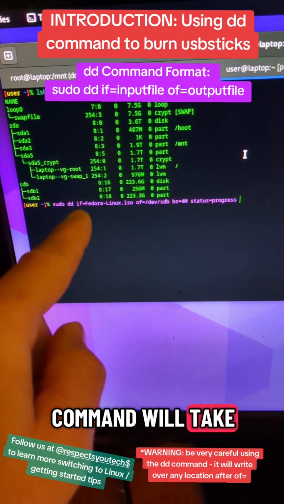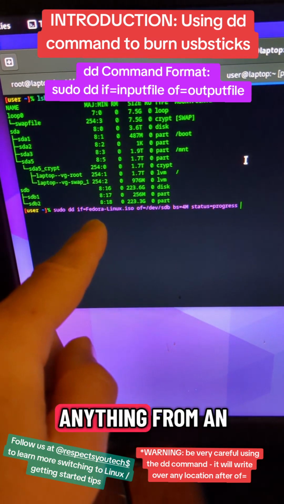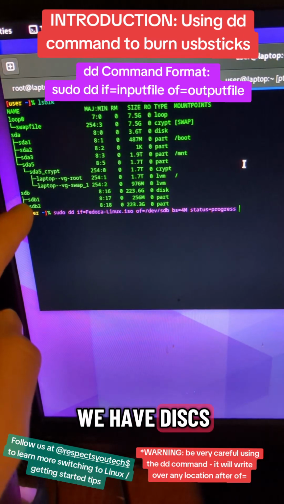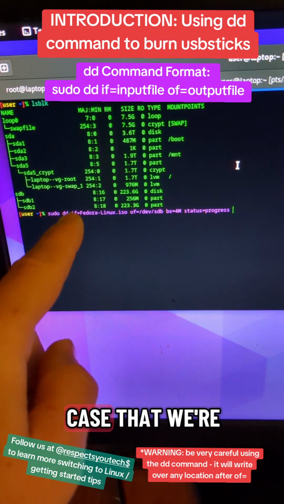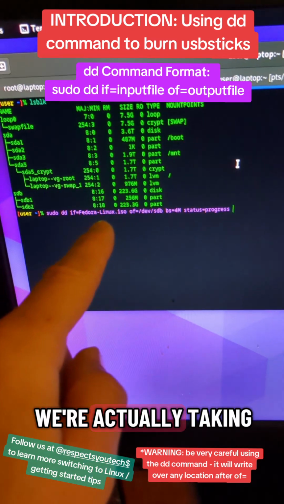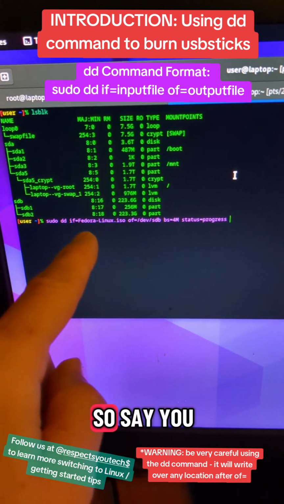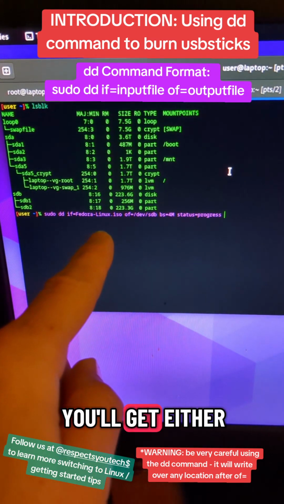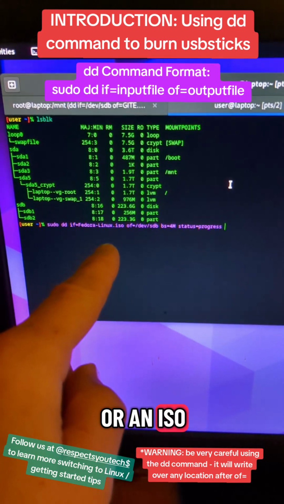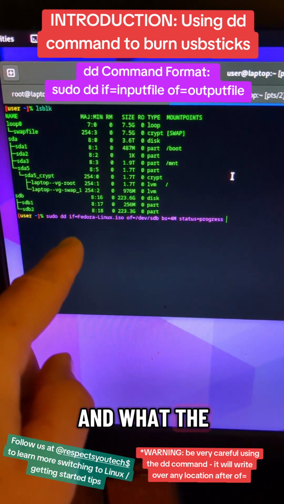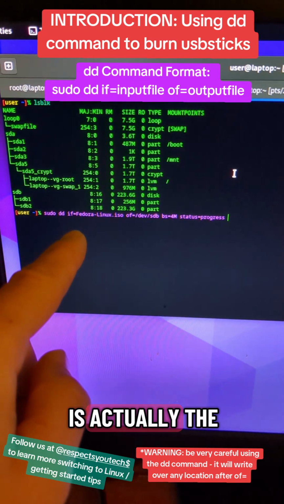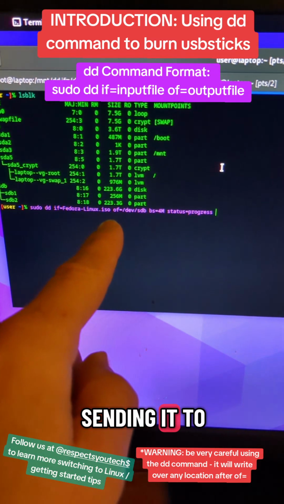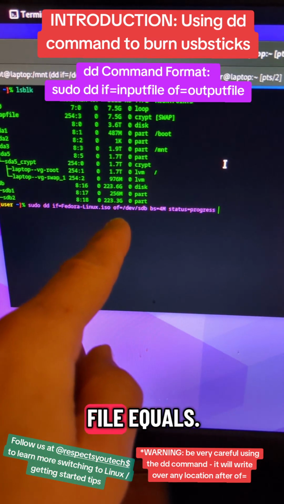The dd command will take input file equals, which can be anything from an actual file or even a disk. In our case, we're actually taking a Linux download. So say you download Fedora or Linux Mint or any of the other distributions. You'll get either an IMG file or an ISO file, as we have here. The if equals is the input file equals, and you're sending it to the of equals, or the output file equals.